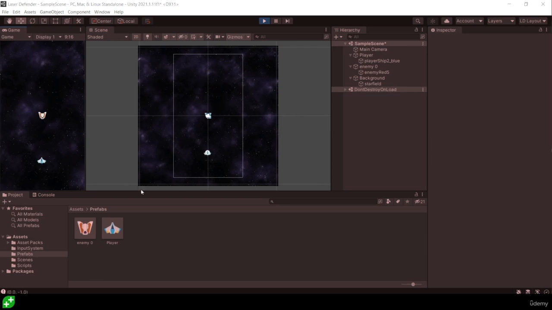But with our player now set up and able to move around, the next step is going to be to work on our enemies and getting those spawning into the level. We're going to start looking at that in the next lecture, so I'll see you there.